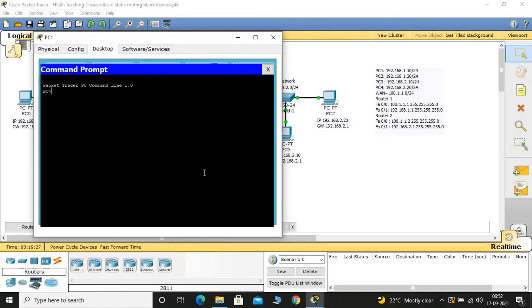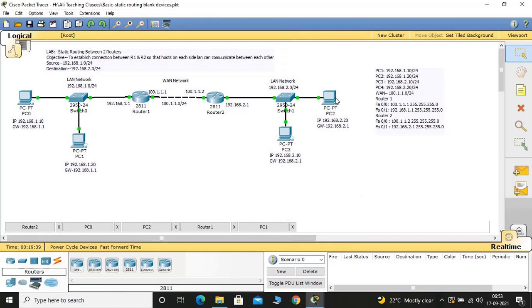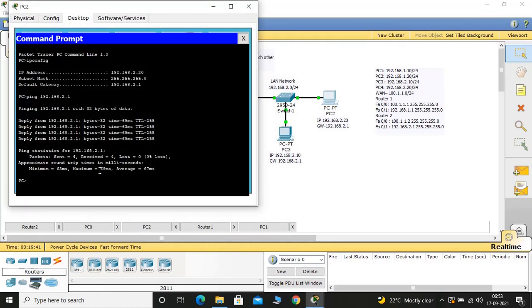Similarly, if you go from here, let's verify the IP configuration, 192.168.2.10. Let's ping it. Similarly from this side as well, let's try to ping the remote end PC.